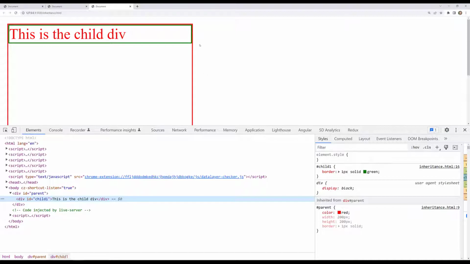So this is the concept. What are the inheritable properties, and what are the non-inheritable properties? We will have a list of items, you can see it. So now we understood that only some of the properties are inheritable, and some of the properties are not inheritable.